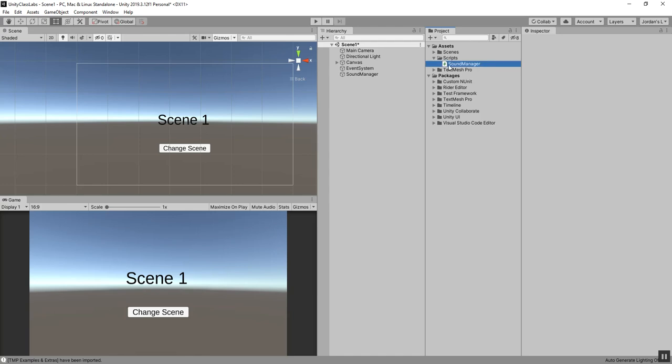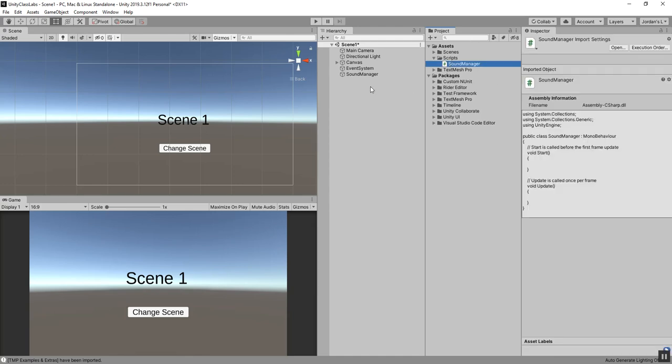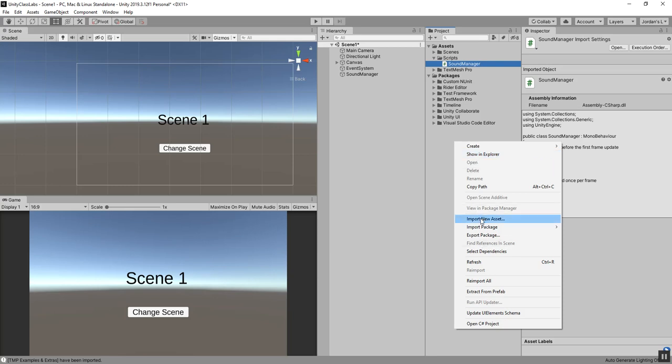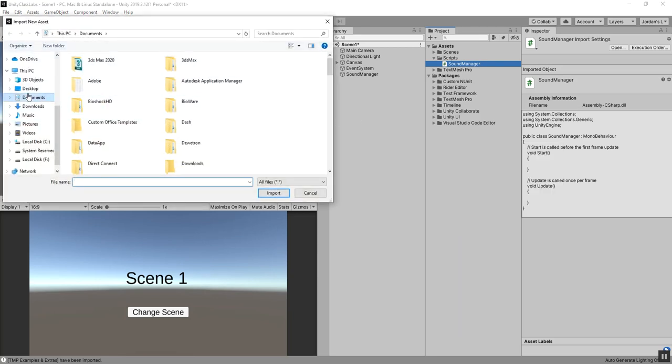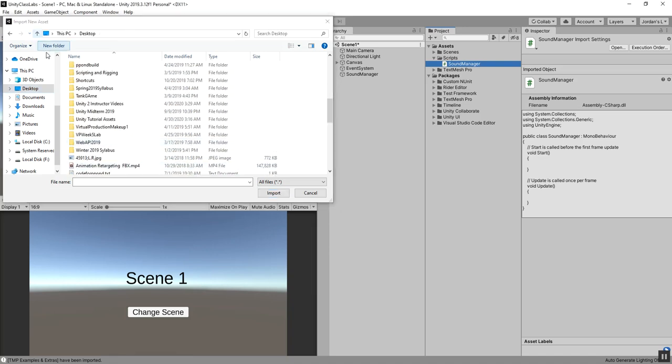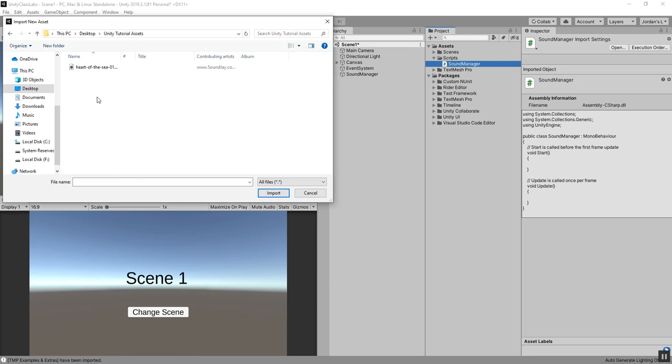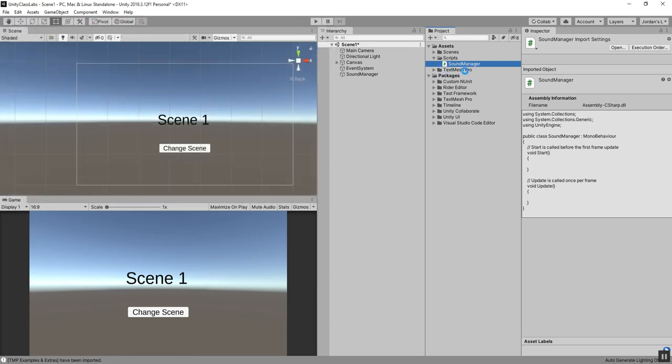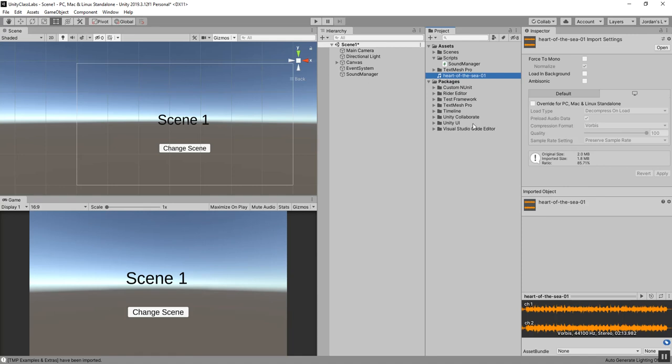Alright, so now we have the Sound Manager script created. We're ready to start programming this, but we also need some audio. So to import this audio, I'm going to right click and go to Import New Asset. And I'm going to go to my desktop, because on my desktop I've got this Unity tutorial assets folder, and I'm going to bring in this sound file. This sound file is available on Canvas. You can also get it on soundj.com, which is a free audio website. And it's just some basic audio.